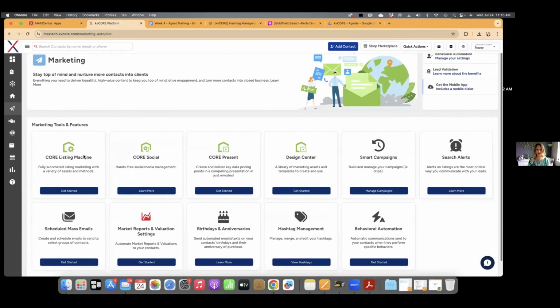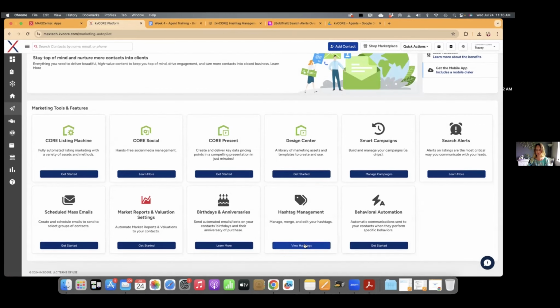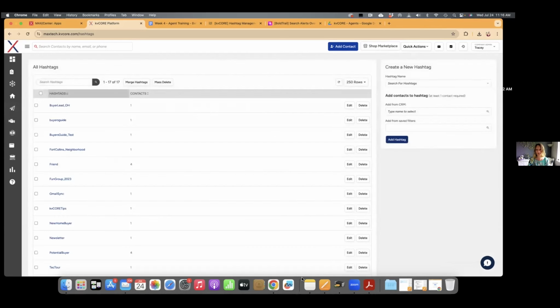And let's go back into hashtags first, because I want to show you how you can actually manage these. So then you can tie and connect this a little bit better. So we're going to go in and do view hashtags. In here, you're going to be able to see all hashtags that you have either created and applied to at least one contact or a group. And there are also some system hashtags that can show up under here too.